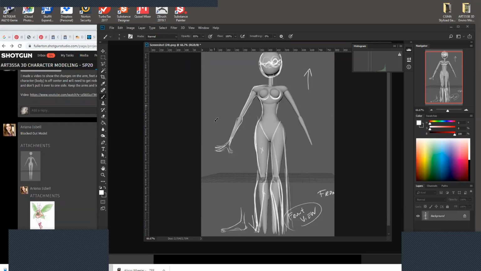So for the side view, just make sure her spine has got curvature to it, and then this is where you can start seeing whether the weight is happening with the breasts, and the legs are coming out like this, and then back. Something like that.